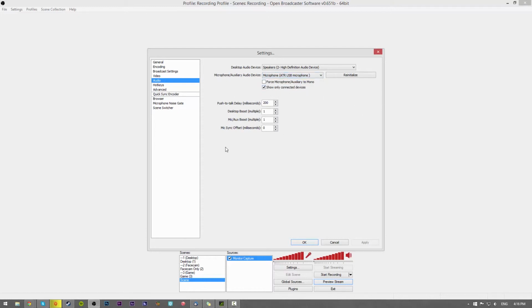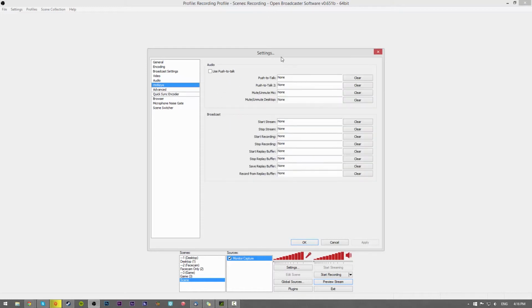Everything else here is pretty much fine. I wouldn't really bother with any of this. A lot of it's just stuff for streaming and whatnot. So basically just leave the rest of this and you should be fine. Down to hotkeys, they are what it's called, hotkeys. It's basically just things you can use to quickly start a stream, stop a stream, start recording, stop recording, etc. Mute and unmute your mic.